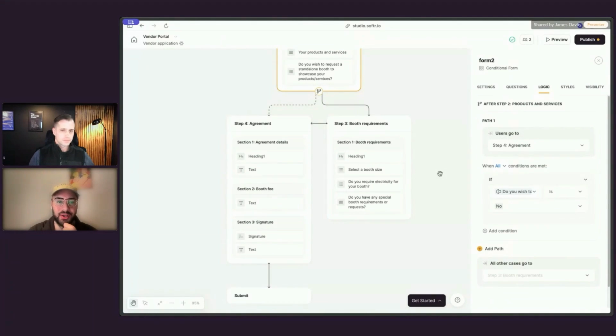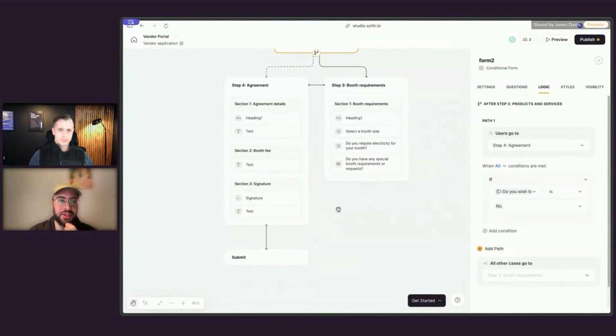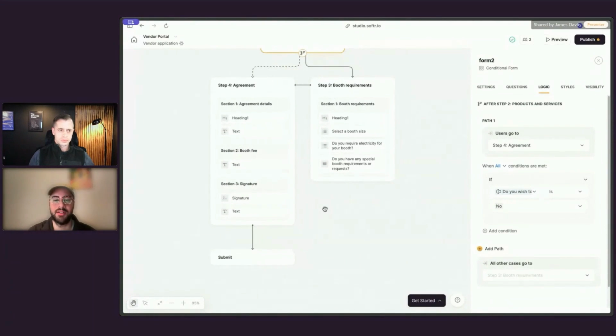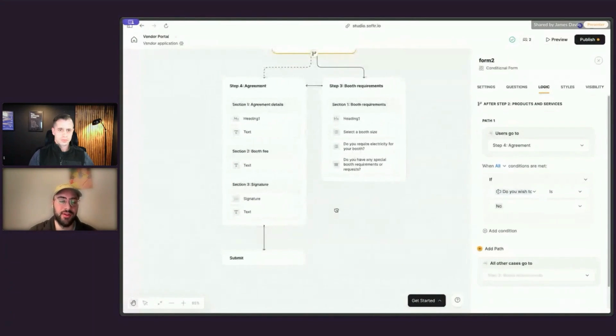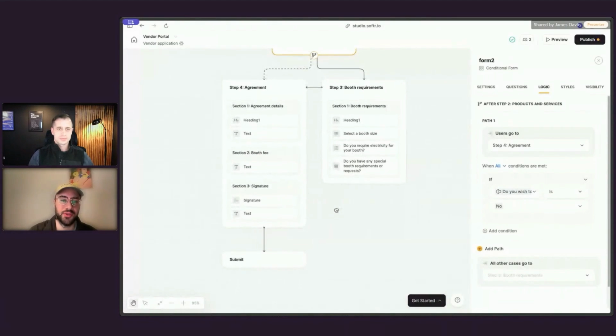Cool. All right. So you'll be able to see here in the visual builder, another great aspect of this is you can see the fields. So that's another really cool aspect of Softr's visual builder.